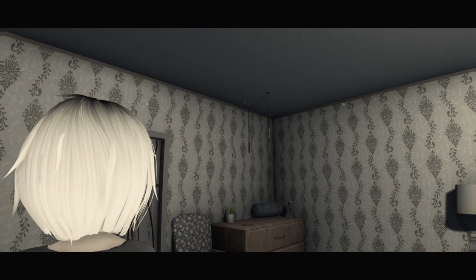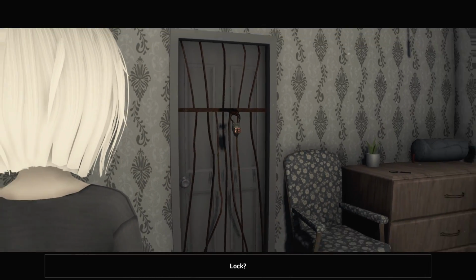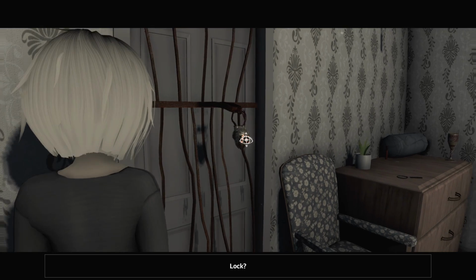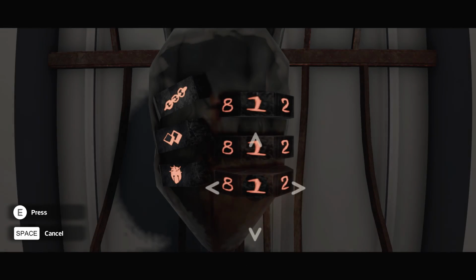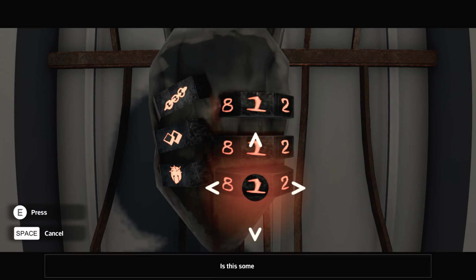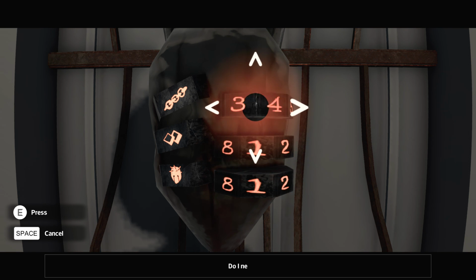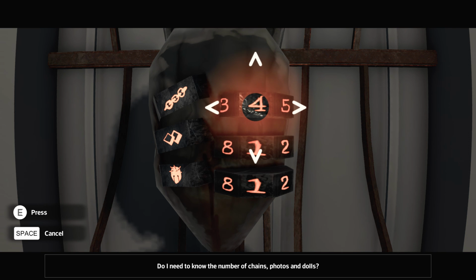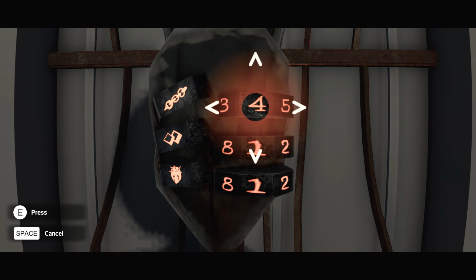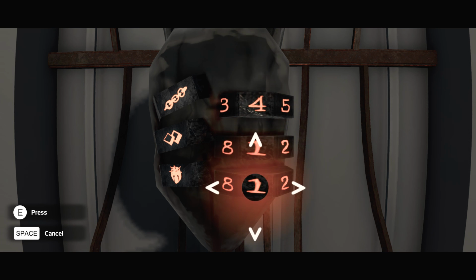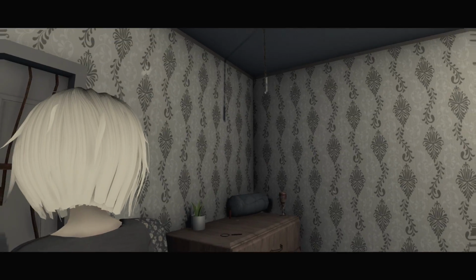Wait, what the fuck? Hang on, though. A lock? Yeah. Go on. Oh, okay, we got a little bit of a puzzle by the looks of it. Is this some kind of game? Yeah, it is. So we got the, do I need to know the number of chains, photos, and dolls? Chains being the handles coming down from the ceiling, I guess. Photos? And dolls. Okay, well, let's see.